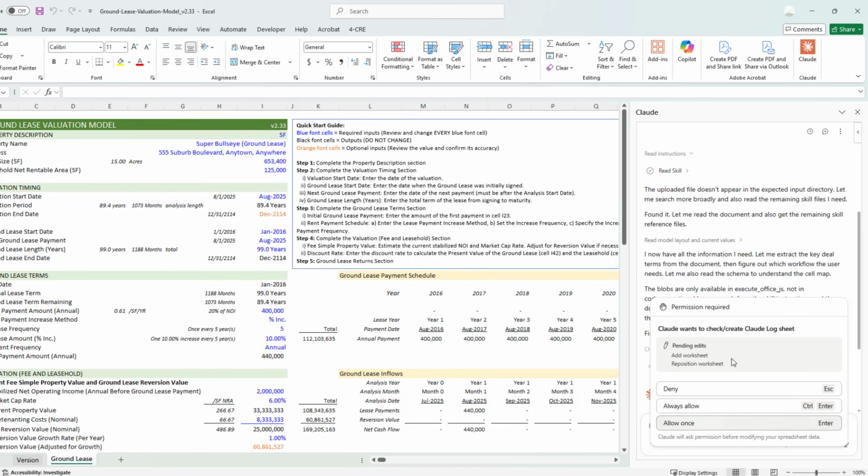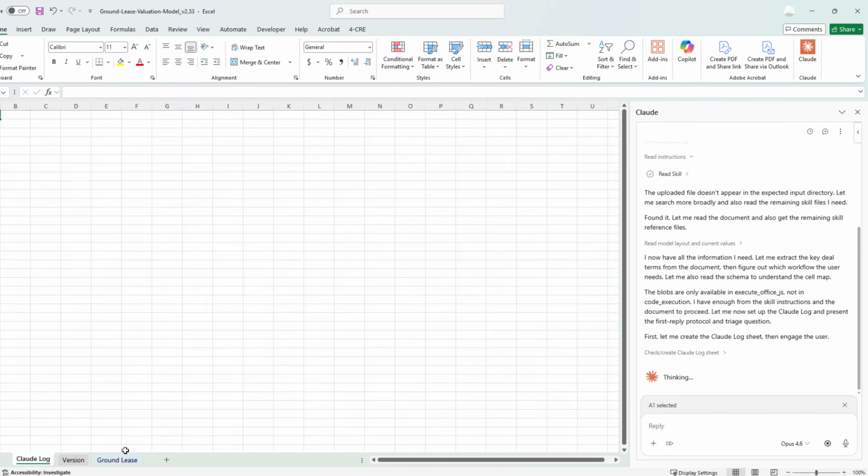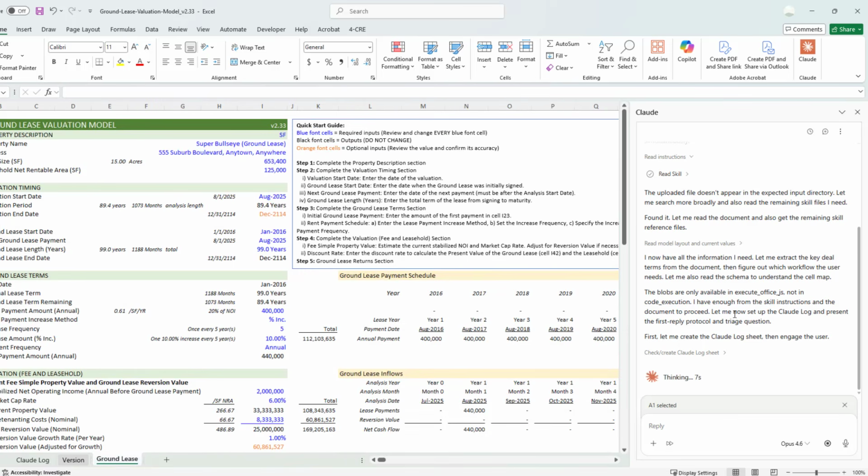So this is where Claude asks, do we want to have it log changes that it made? And I think that's important. So I'm going to go always allow. And it creates this new file, Claude log. And then it tracks any changes it made. Let's come back to the ground lease.